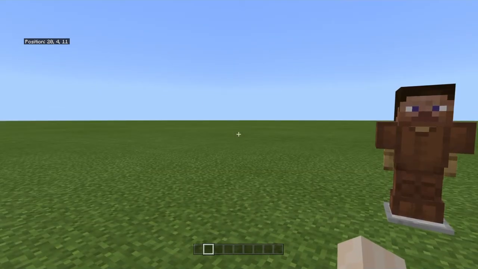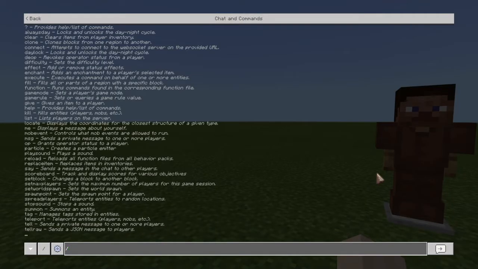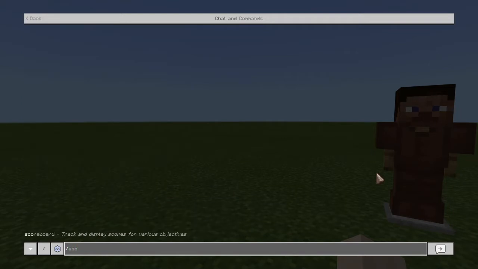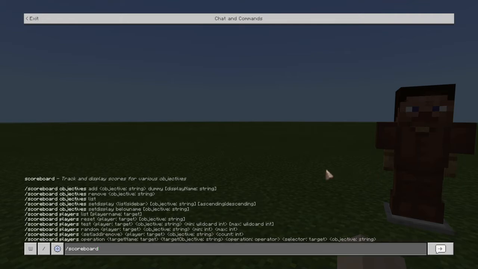Now then, let's take a look at the syntax real quick. The command, obviously, is /scoreboard. And as you can see, there's a lot of these. Now, there are three of these specifically that I will not get into. Well, actually, there's technically four. The scoreboard objective set display below name. This one is one that I'm not going to go into. I'm also not going to get into reset, random, and operation. So I'm going to leave all four of those out.